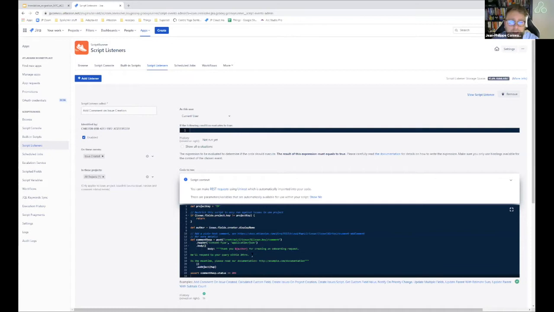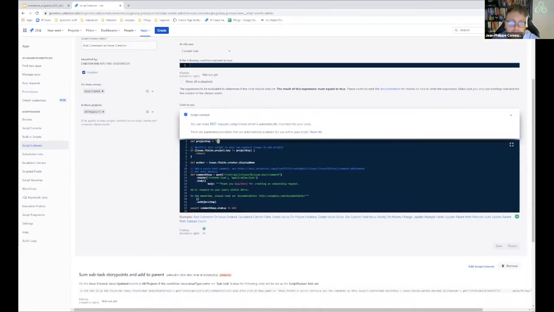What it does is anything that's in project TP, which is my test project, that gets created, it automatically adds a comment saying, thank you for creating an onboarding request. We'll respond to your query within 24 hours. In the meantime, please read the documentation here. So that's just a simple listener that was already built in, and bam, it's just working out of the box. And I'll show you how it works, but it's very simple. You select the event that you want this to be triggered on. You select the projects. It could be all projects or specific projects if you want to limit that, and you're good to go.